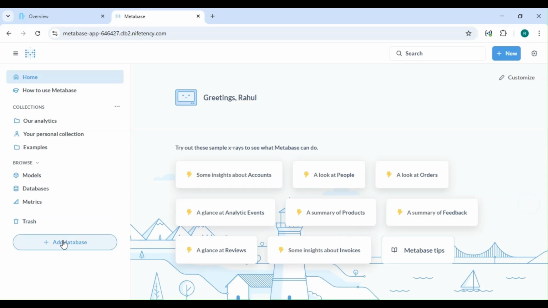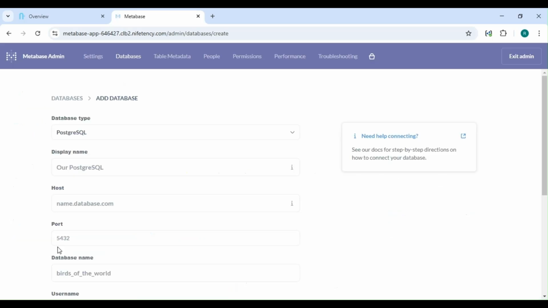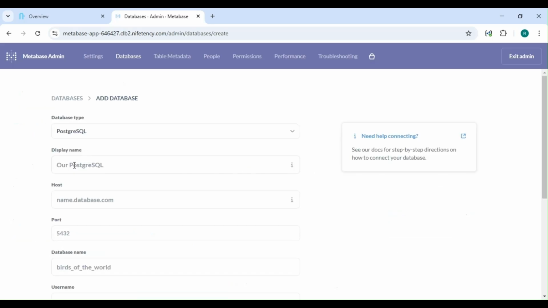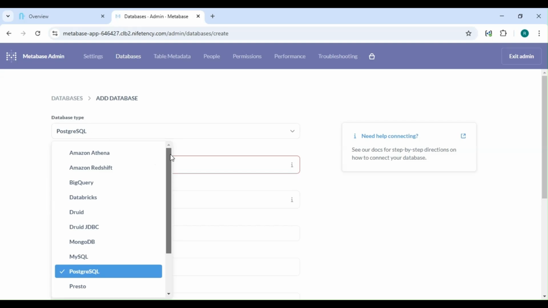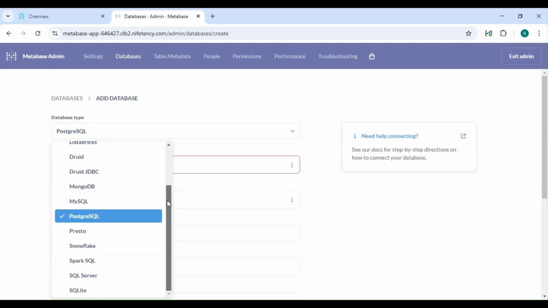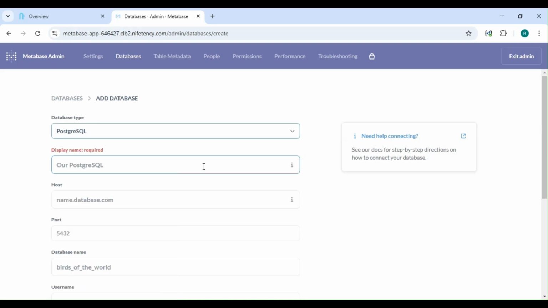On the left sidebar, you'll see an option to add a database. Go ahead and click on it to start integrating your data. In the database type section, you'll need to select the type of database you're integrating with Metabase. Metabase supports a wide variety of databases, so you have plenty of options to choose from. For this demo, I'm going to go with PostgreSQL.